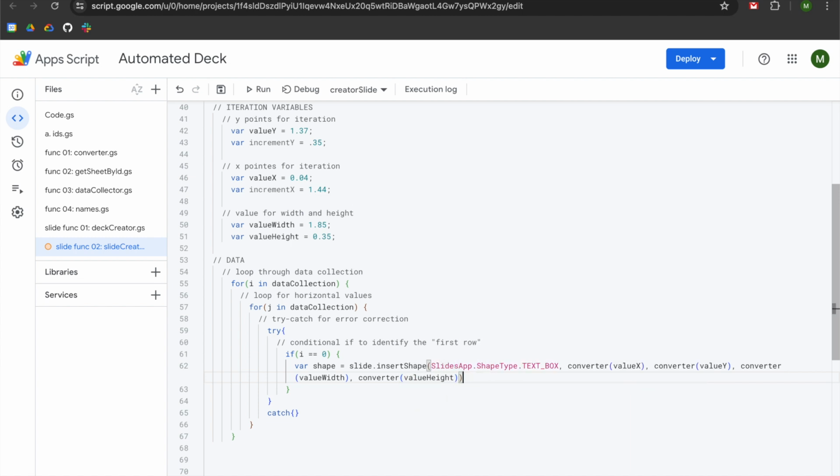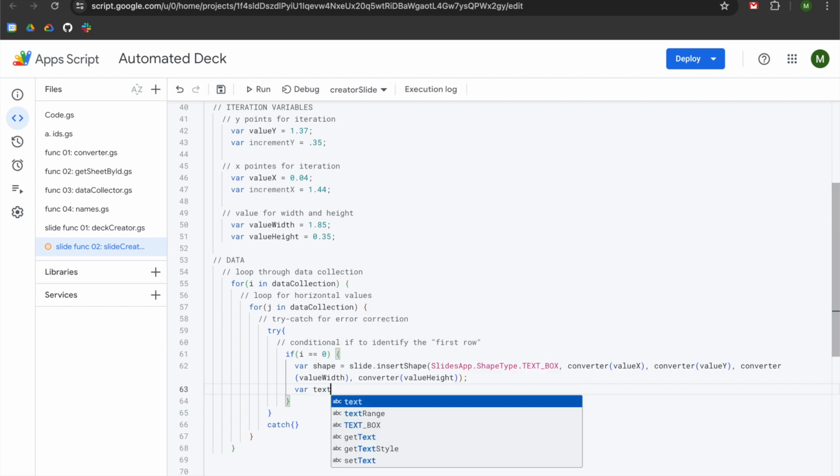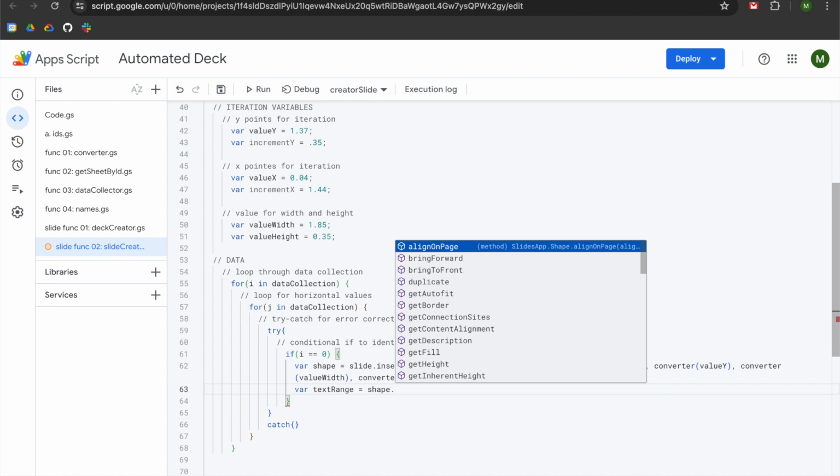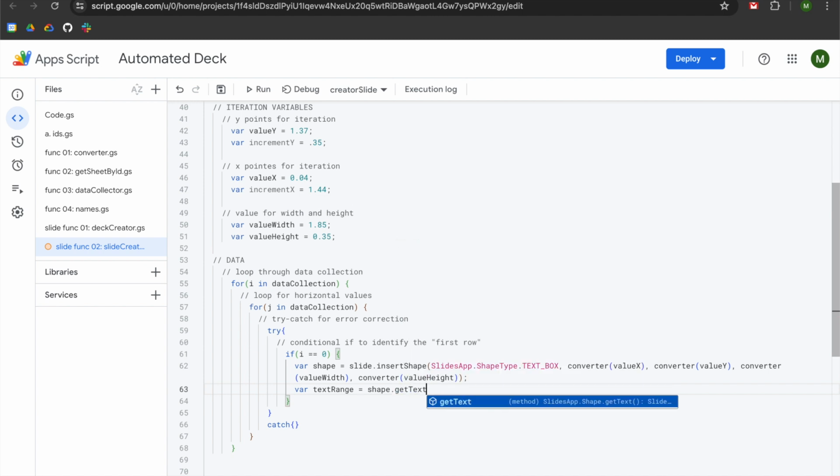We're going to go to the right. We're going to add in a semicolon, and we're going to hit enter. Now we're going to declare another variable called textRange. We're going to use a space, hit equal sign, space, and we're going to reference that shape variable, and we're going to use dot getText, open parentheses. We're going to go to the right. We're going to add a semicolon, and we're going to hit enter.